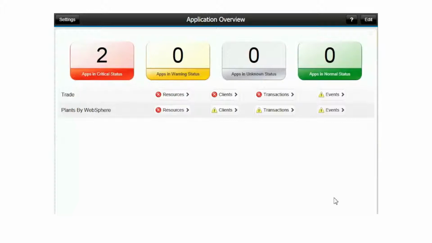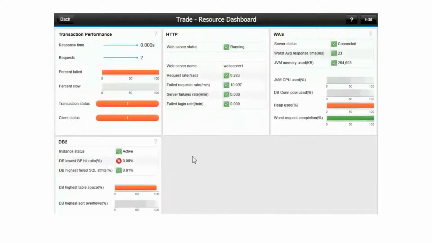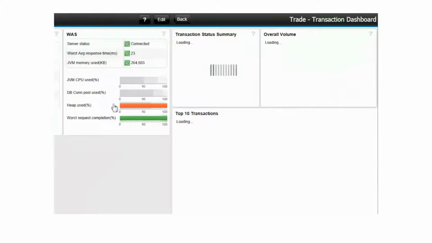So here we go. First, we note that we have two applications in critical status. We're going to be focusing our attention on the trade application. And we see beside that the 4 widget buttons that we can click on to gather more information and the current status of each one. So we click on the resources components and we see the KPIs for transactions, the web server, the application server, and the database layer. And for each one of these KPIs you can gain more information about it by simply hovering over the indicator.